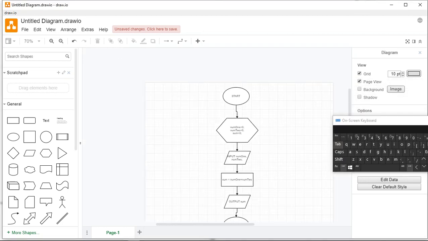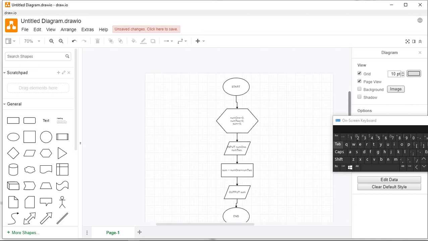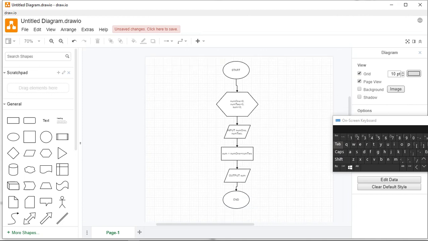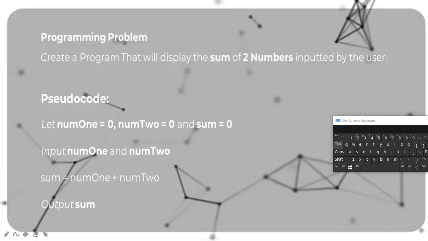So finally we have our flowchart for the given problem. We have a start symbol, and then we initialize all the variables that we're going to use, and then we input num1 and num2. I have a formula, sum equals num1 plus num2, and then finally display the output, and then end. So this is our flowchart for the given problem: creating a program that will display the sum of two numbers inputted by the user.